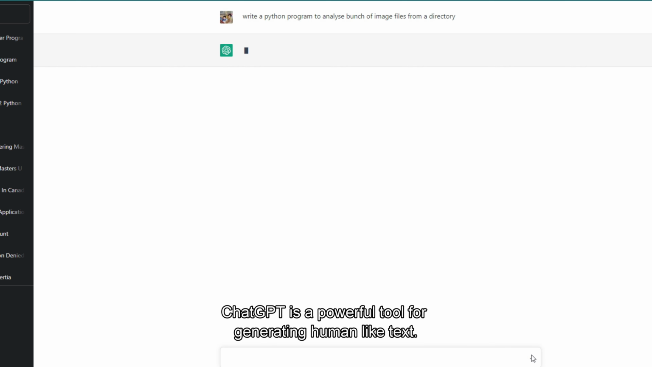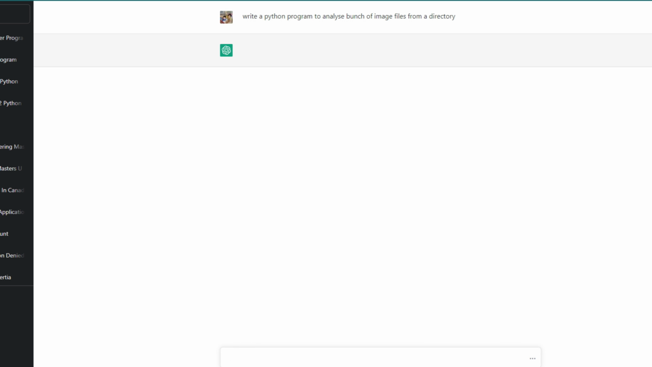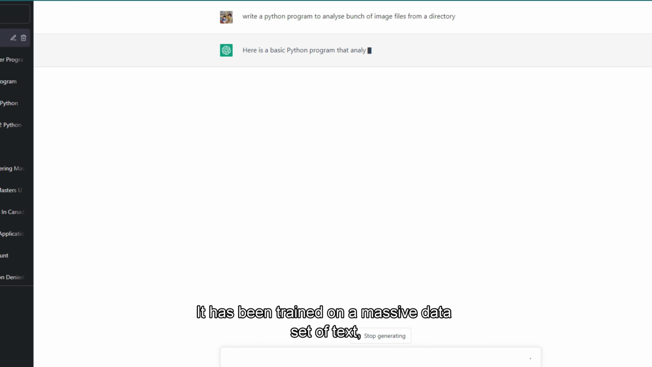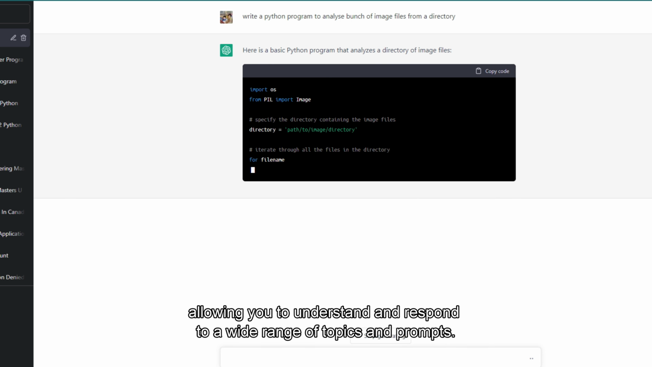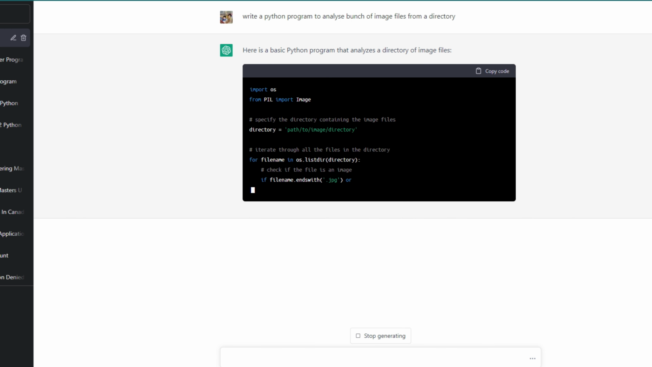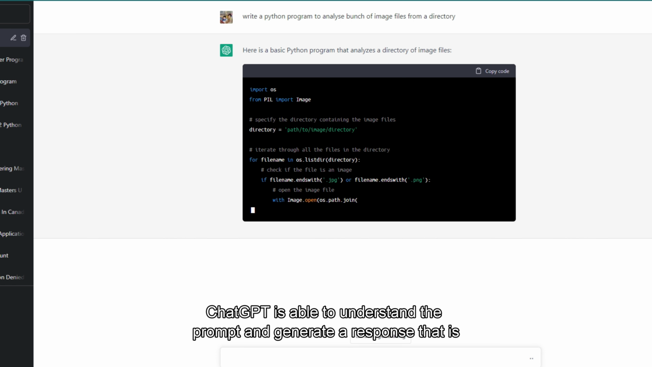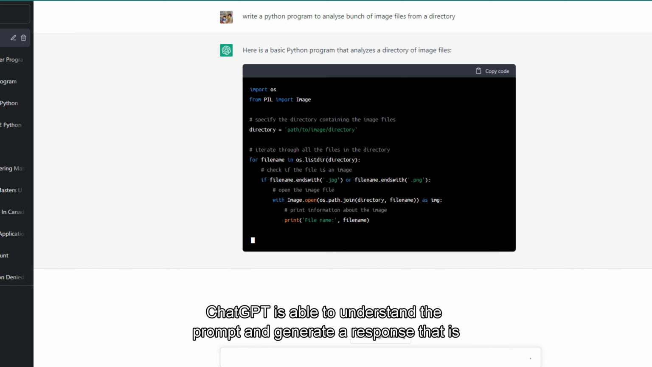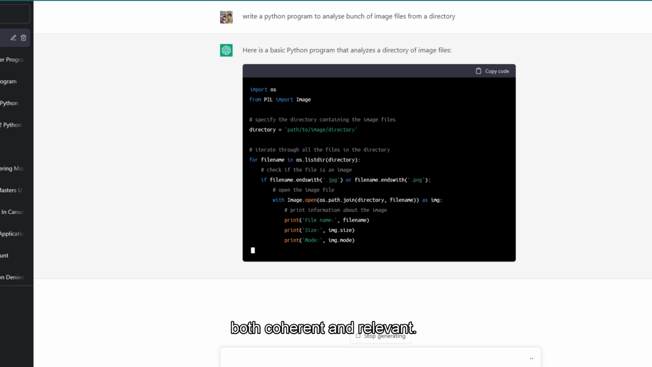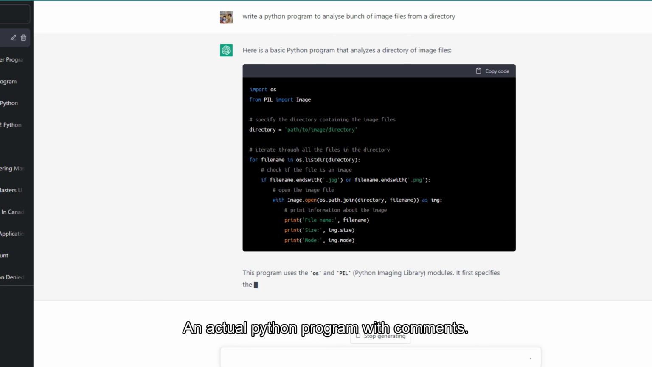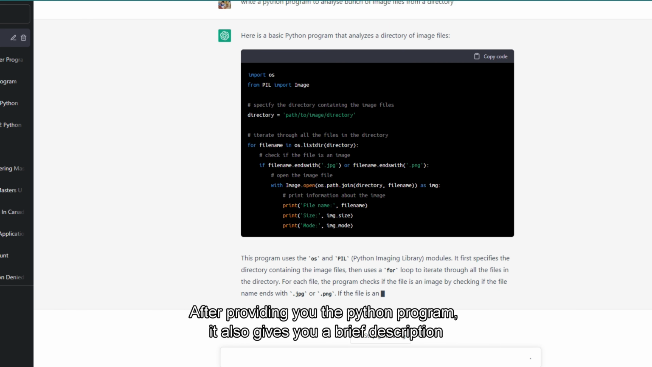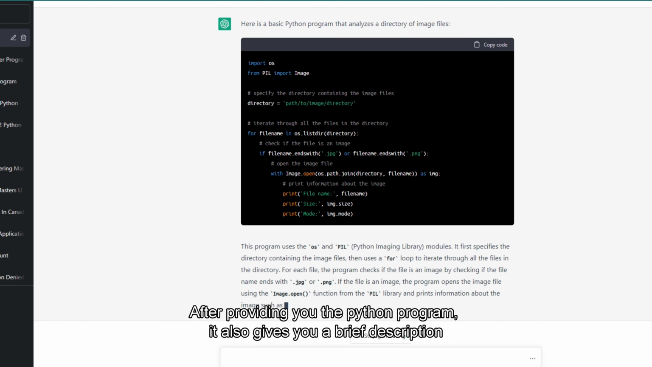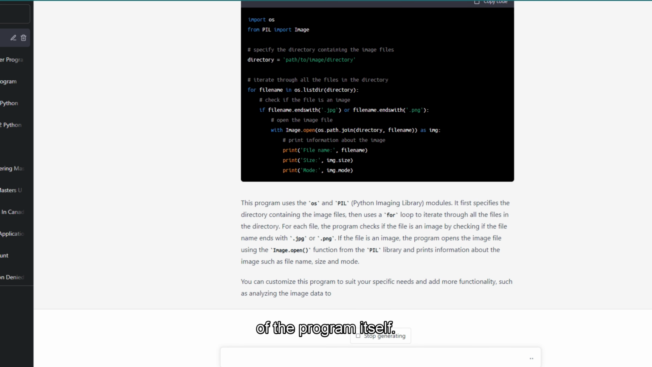ChatGPT is a powerful tool for generating human-like text. It has been trained on a massive dataset of text, allowing it to understand and respond to a wide range of topics and prompts. As you see, ChatGPT is able to understand the prompt and generate a response that is both coherent and relevant, an actual Python program with comments. After providing you the Python program, it also gives you a brief description of the program itself.